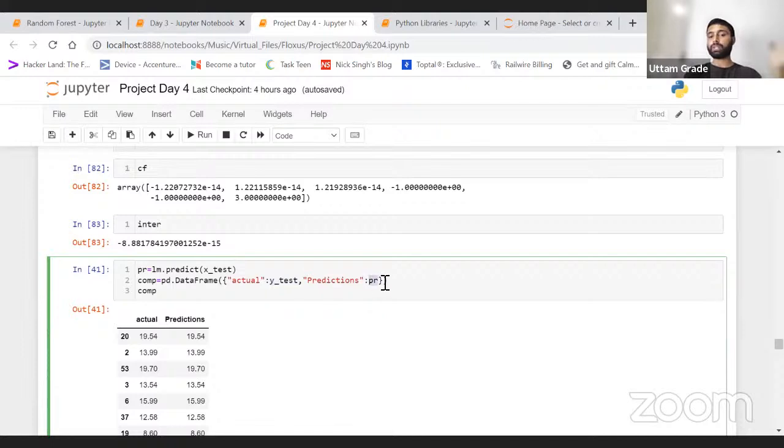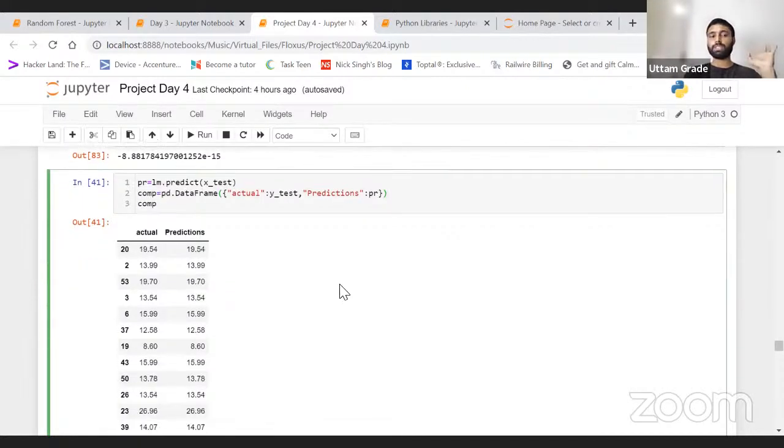And what exactly is PR? PR is nothing but the predicted one. I'm going to make a data frame to see the values. See, this is my actual value and this is my prediction value. The same values we have.